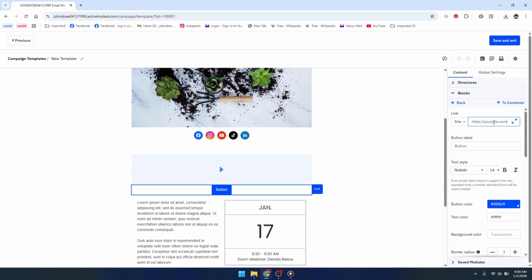Next, change what the button actually says. Click directly on the button text on the canvas itself. The text will become editable and you can type in your new call to action. Keep it short, clear, and action-oriented, like download now, book a call, or shop the sale, depending on your goal.